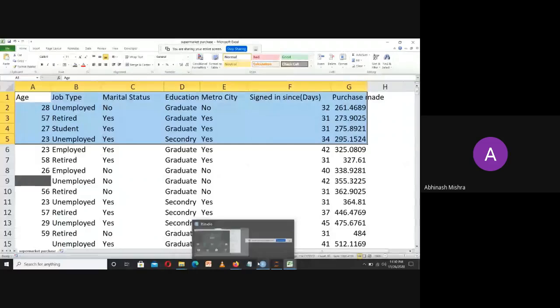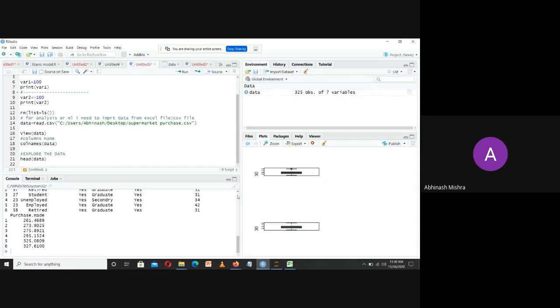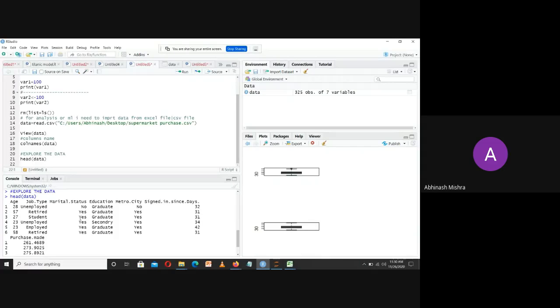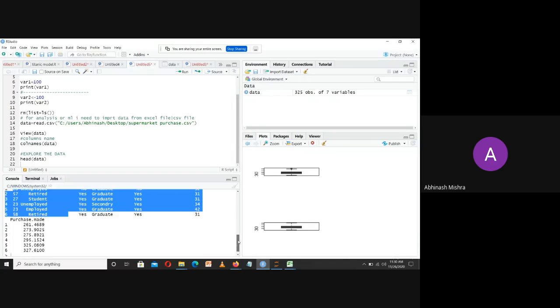So coming to R Studio, now I am on R Studio. I will say head, and within that head, I will pass data. I'll simply click on this and you can see on my console that I have the top portion of data in my system. Here you will find the top 6. In Python, you will have the top 5 by default.